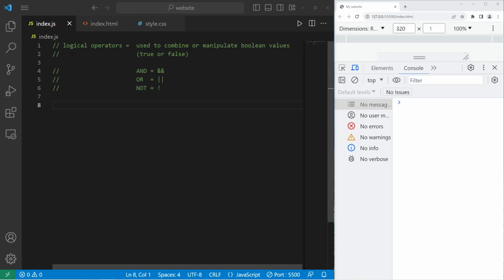Hey, it's a me. So today I'm going to explain logical operators. There's three of them: and, or, not. They're used to combine or manipulate Boolean values. Boolean values, if you remember, are true or false.